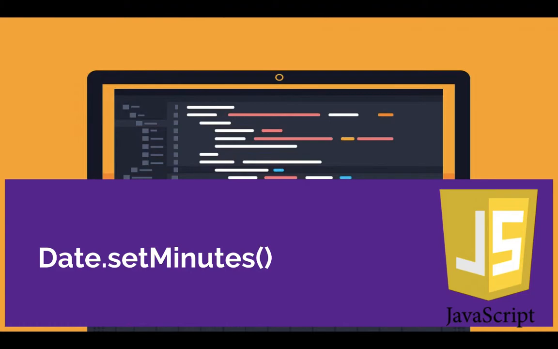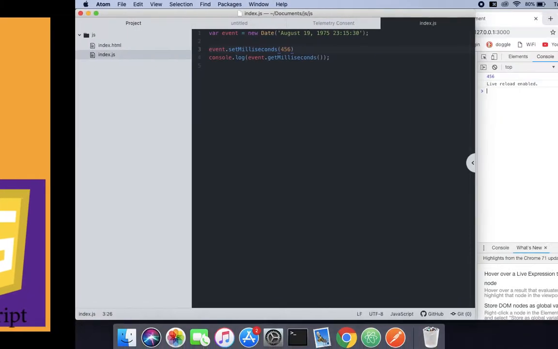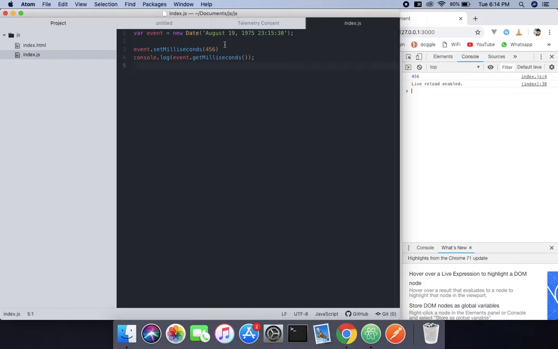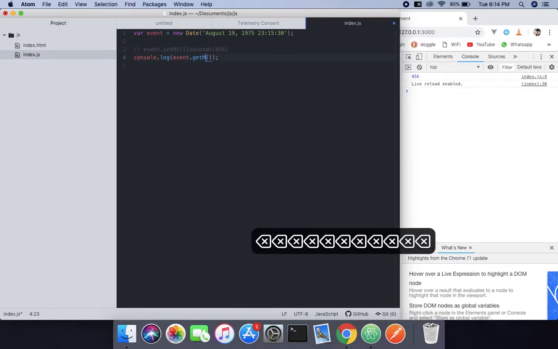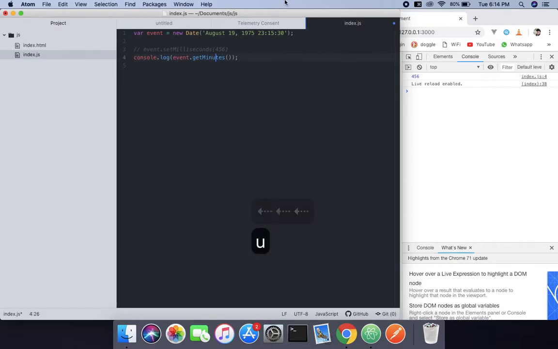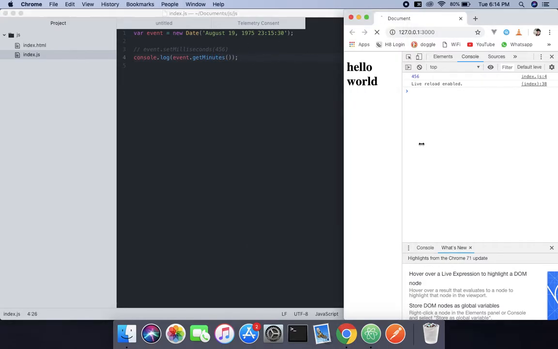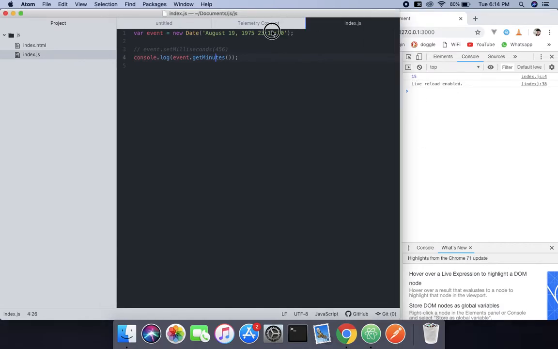So what we can do is just comment this out, and now instead of getMilliseconds, use getMinutes. When we do that, it will give you the minutes. So it's 15, as you can see here. We already put in the 15.